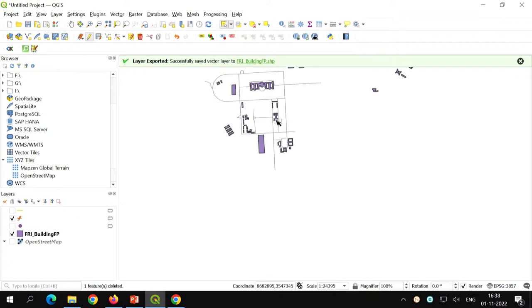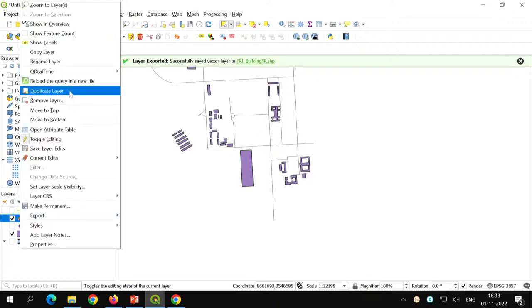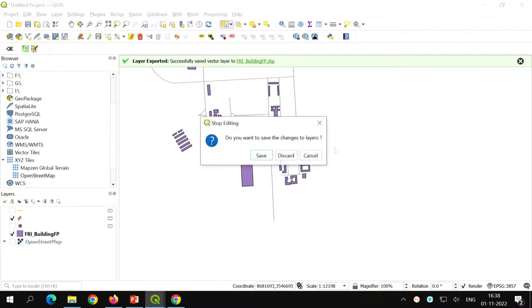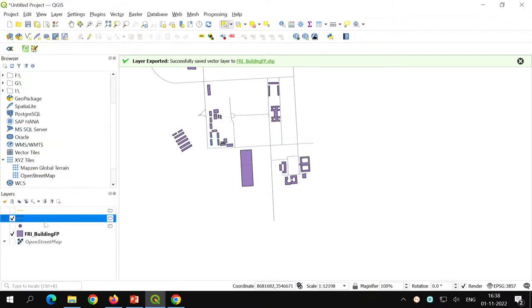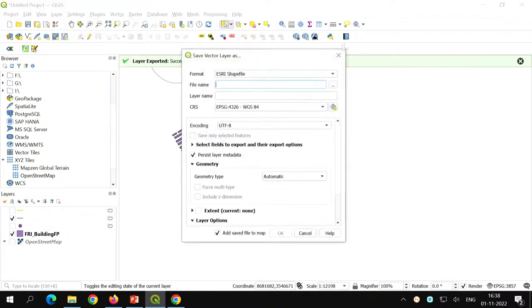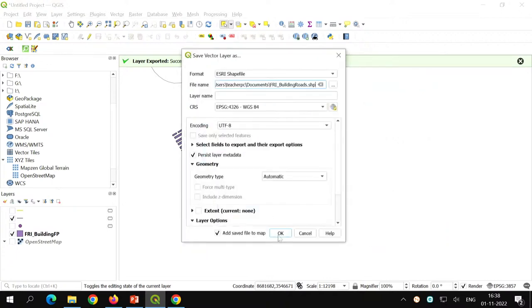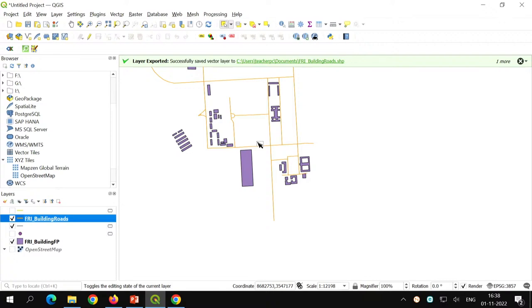If you see it here, now you can save it: right click, toggle editing, yes, and then save them as roads. Export, save features as, and here I will give it a name, FRI building underscore roads. Save it, and then okay. So your roads are also now saved.